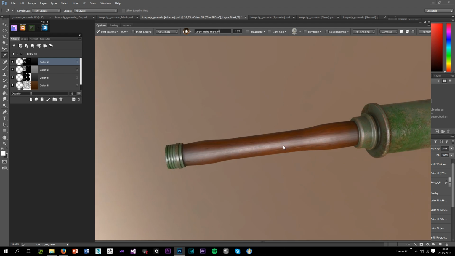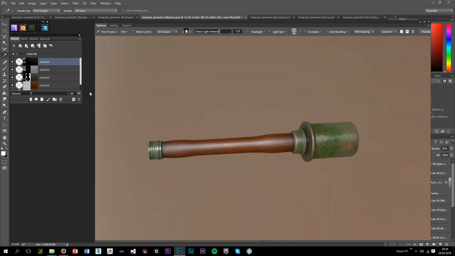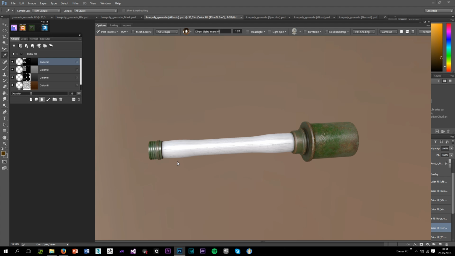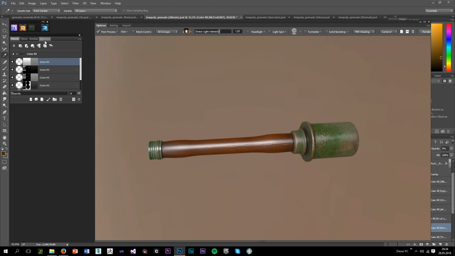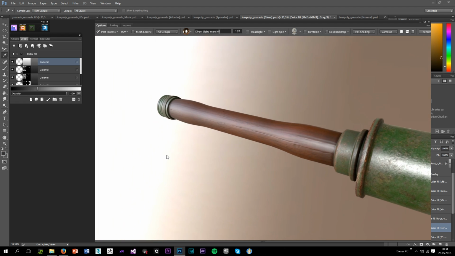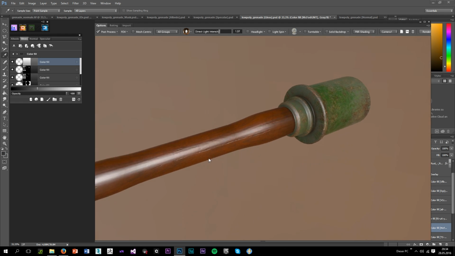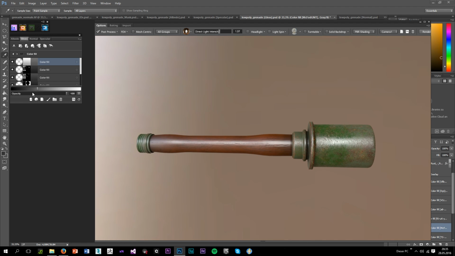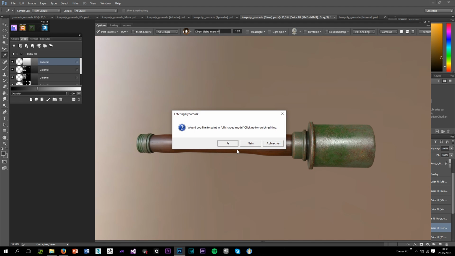Okay, the wood looks good, but I want to add some fingerprints because it makes sense. Somebody was holding it with wet hands, with oily hands, I don't know. So I'm going to bring the opacity down on the specular and albedo. I'm going to edit the Dynamask.